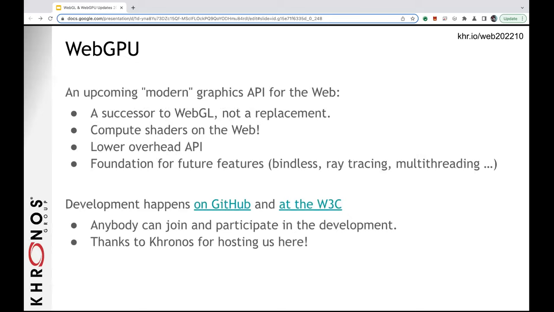And now WebGPU, and Kelsey will give an update there. Thanks, Ken. I'm Kelsey Gilbert. I'm one of the two working group chairs on the WebGPU CG and working group over at W3C. And we're super grateful to be able to give this update here with Khronos.